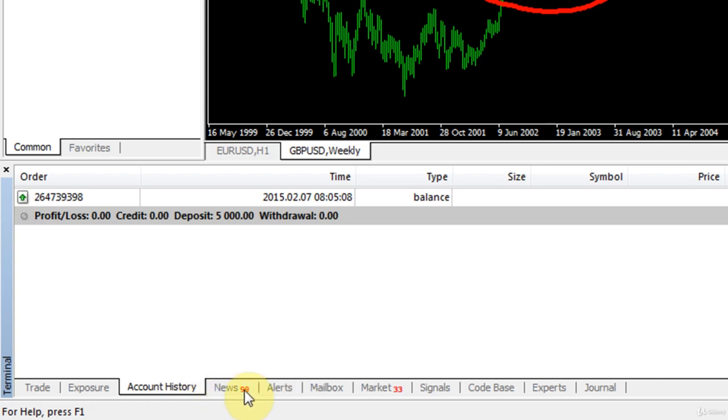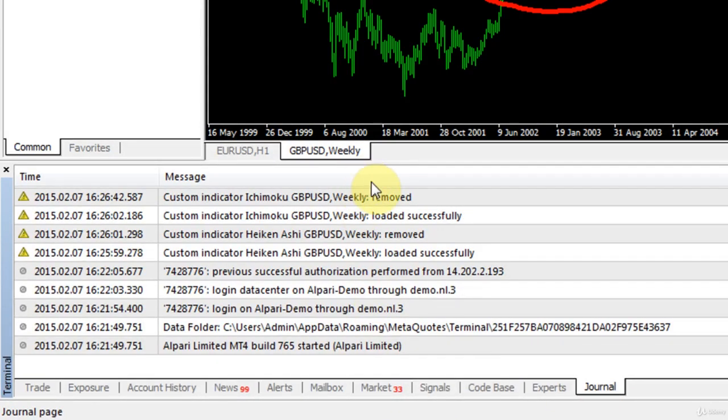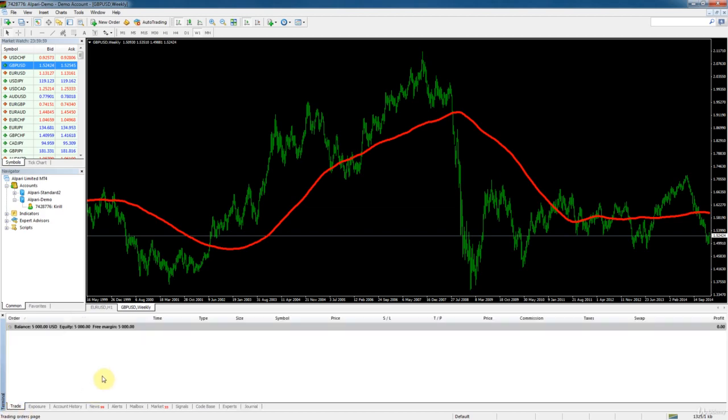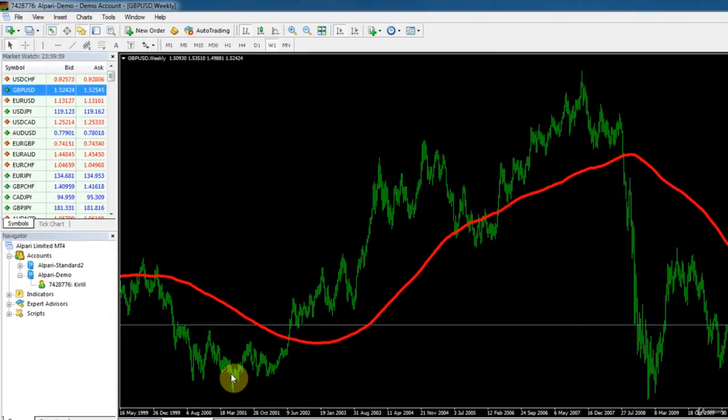So the news, alerts, mailbox, market, you can explore those. They're not that important for your trading. Maybe the journal is important because it tells you exactly what's happening on your charts, and if there are any take profits or stop losses and so on. So that's maybe an important tab as well. All right, so let's move over to the top now.